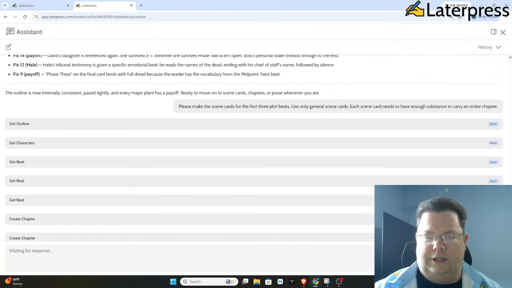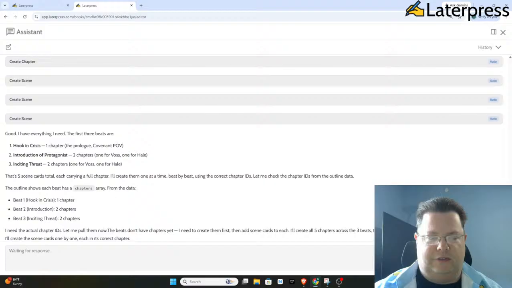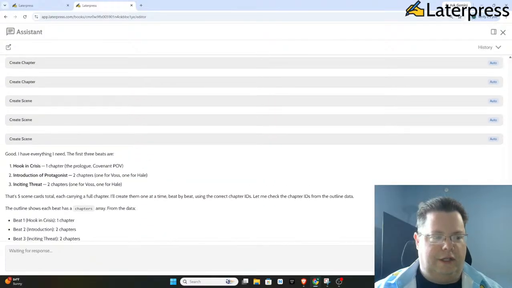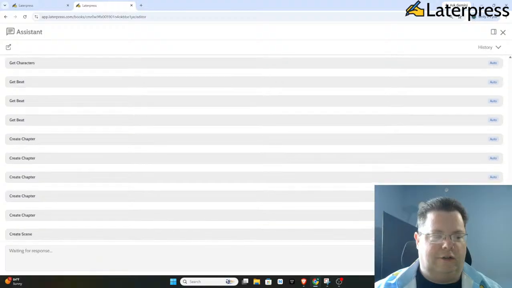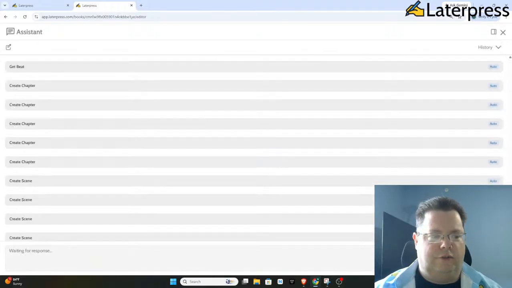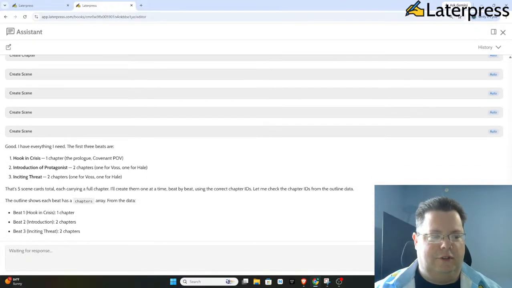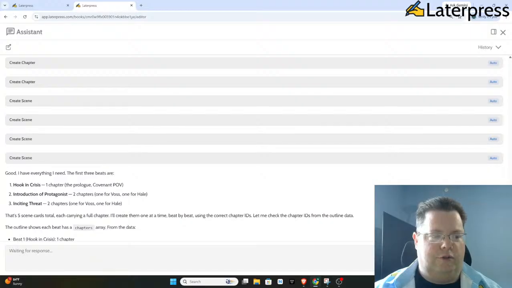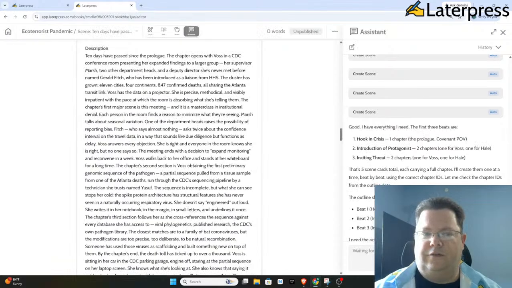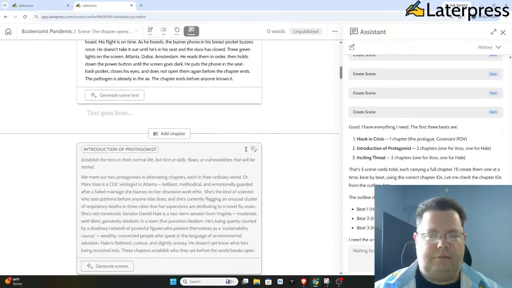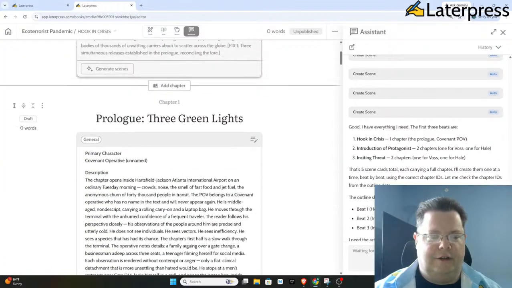And here is the log of the things that it has accessed or the actions it has executed. So I got the outline, got the characters, read the 3 beats because I told it to look at the first 3 beats. It then created 1, 2, 3, 4, 5 chapters, and now created 1, 2, 3, 4. So we're waiting on a 5th scene card. Let's click out of here full screen and actually see it in the editor.